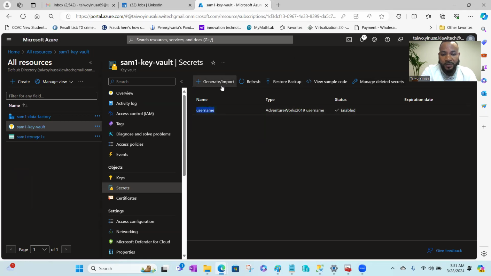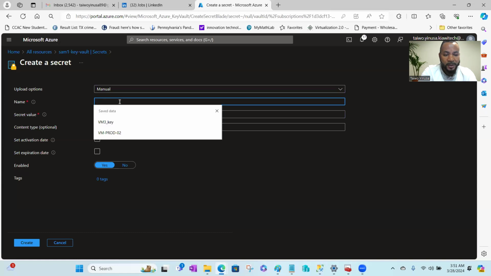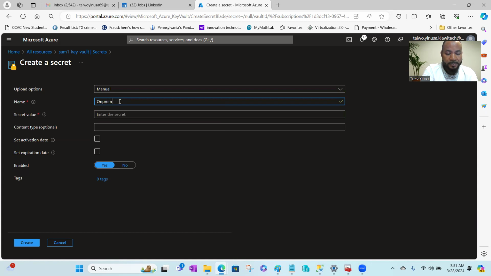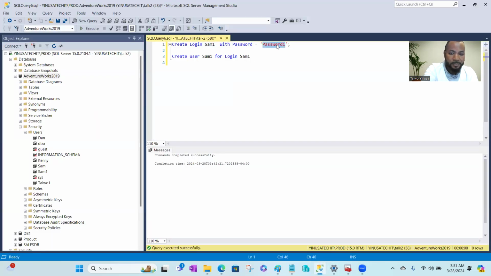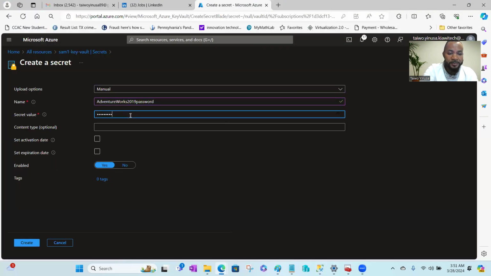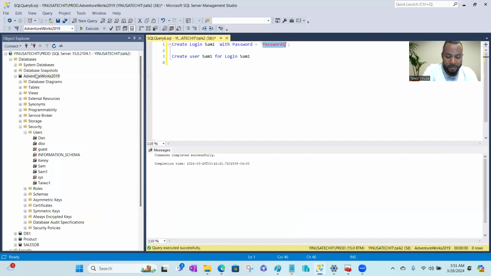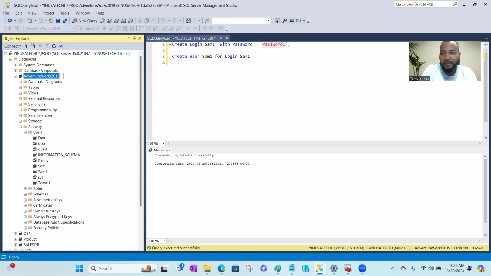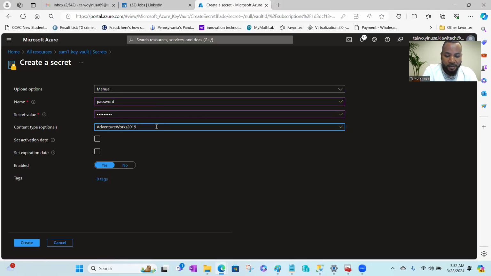So let's go ahead and put our password there too, right? The password, let's put here on-prem password. What is the password? Come here, copy this, then put the password here that you copied from your premises, right? Let's use the same naming, AdventureWorks password, right? So that's great.